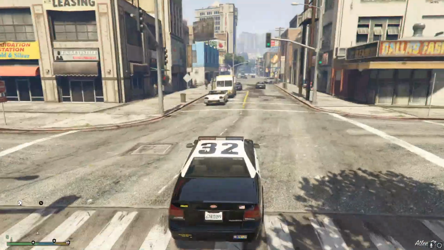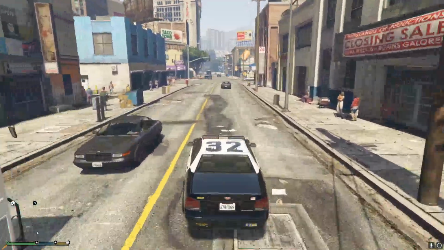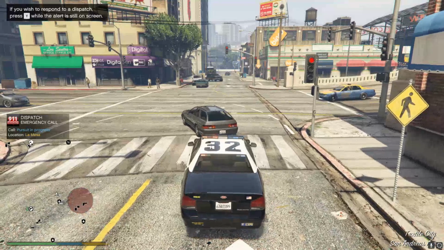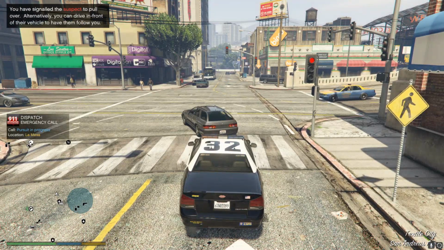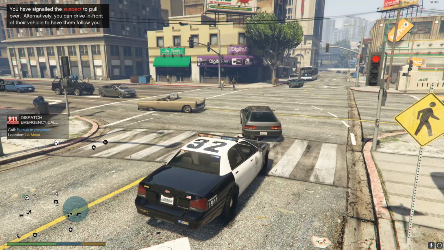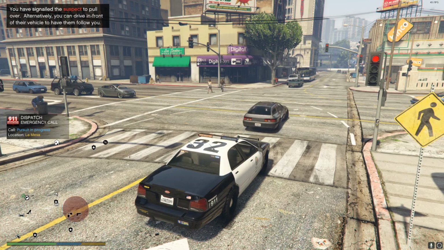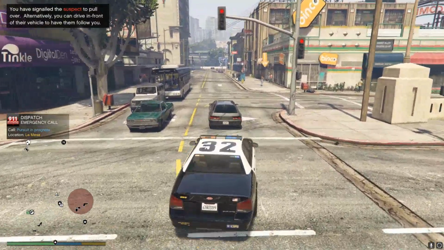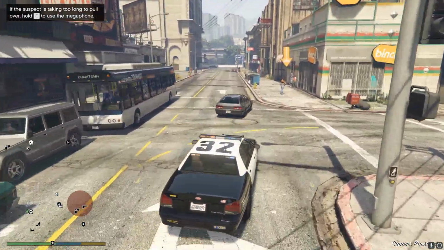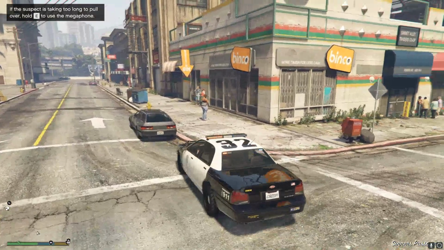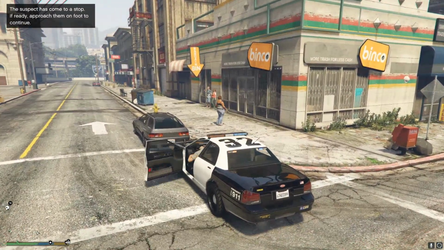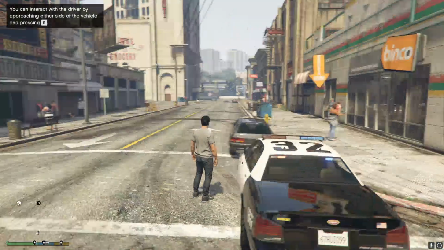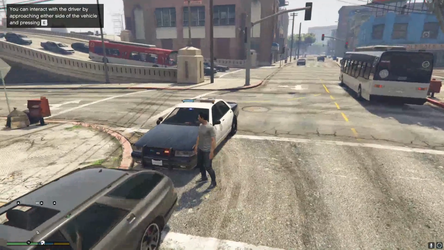So to pull over cars, so I get a lot of questions about this. To pull over cars, turn your lights on, aim at a suspect, and then push shift, and it'll say at the top, we signal the suspect to pull over. And then they'll pull over eventually. Alright, that's how you do that. And to take callouts, whenever the callout comes over your screen, you can push Y and it'll accept the callout.